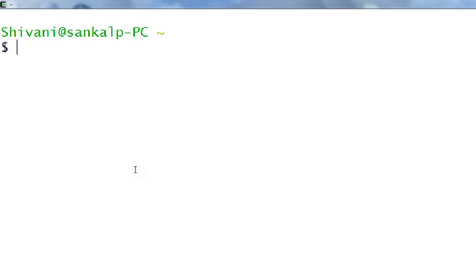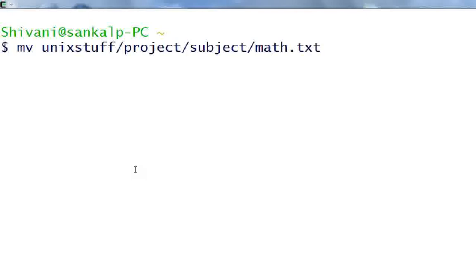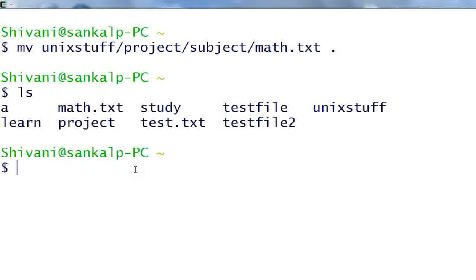Our next command is the move command. The move command is used to move a file from a source directory to a destination directory. For example, we want to move the file named math.txt from the subject directory to the current working directory. By the list command, we can see that we have math.txt inside our current working directory. The move command has the effect of moving rather than copying a file, so we end up with one copy of the file rather than two.